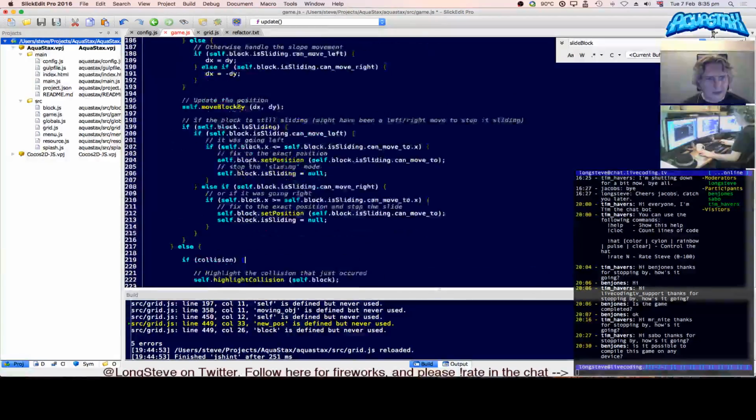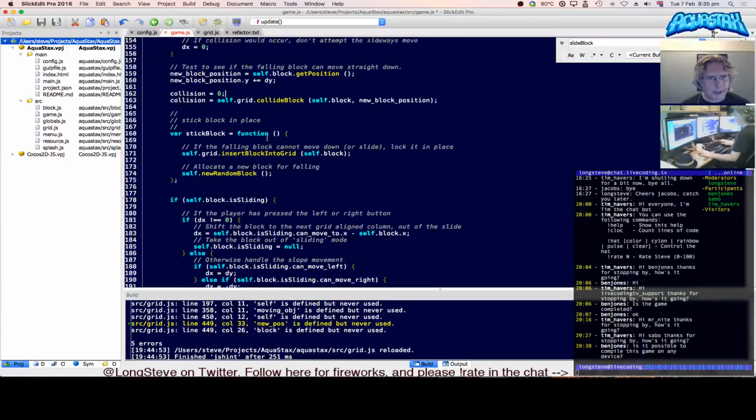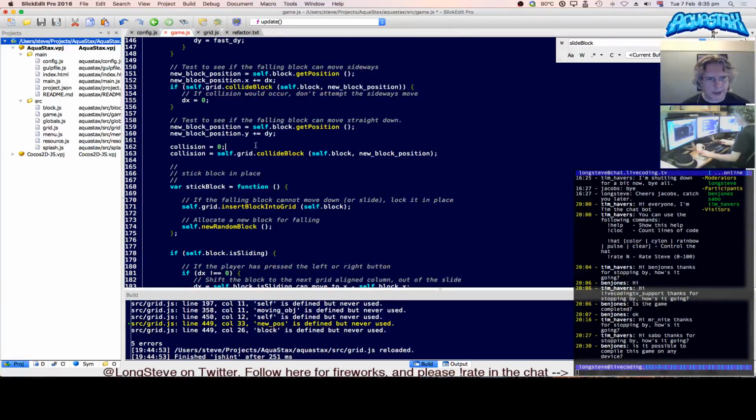So this is this collision. So we work out collision up here, don't we? Test to see if the falling block can move straight down. Collision response is the thing that has various values. It's just an integer, but it has what sort of collision occurred as bit flags within that integer.